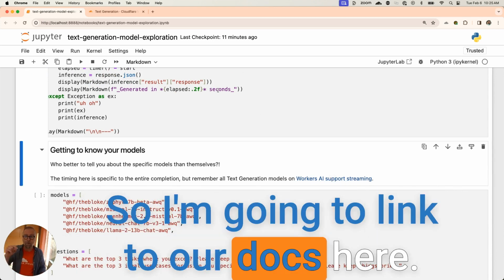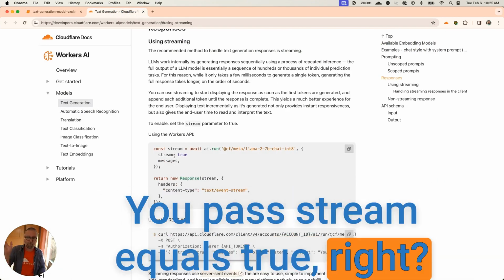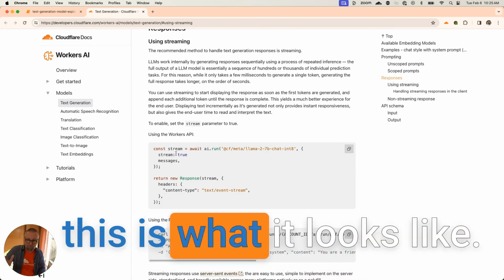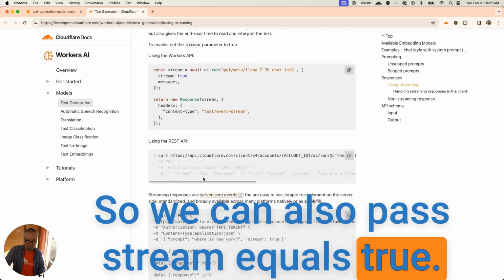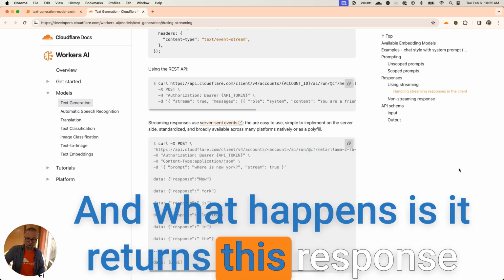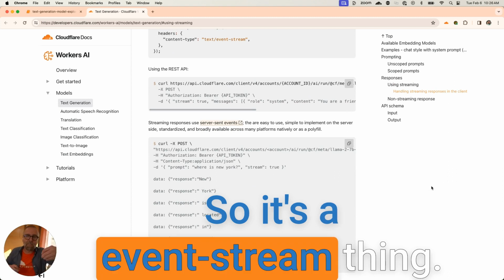So I'm gonna link to our docs here. In the docs, there's this great explanation about how you do that. You pass stream equals true, right? If I'm inside of one of our serverless apps, this is what it looks like, but it also has it on the REST API, right? So we can also pass stream equals true. And what happens is it returns this response with these different chunks. So you get one at a time, right? So it's an event stream thing.